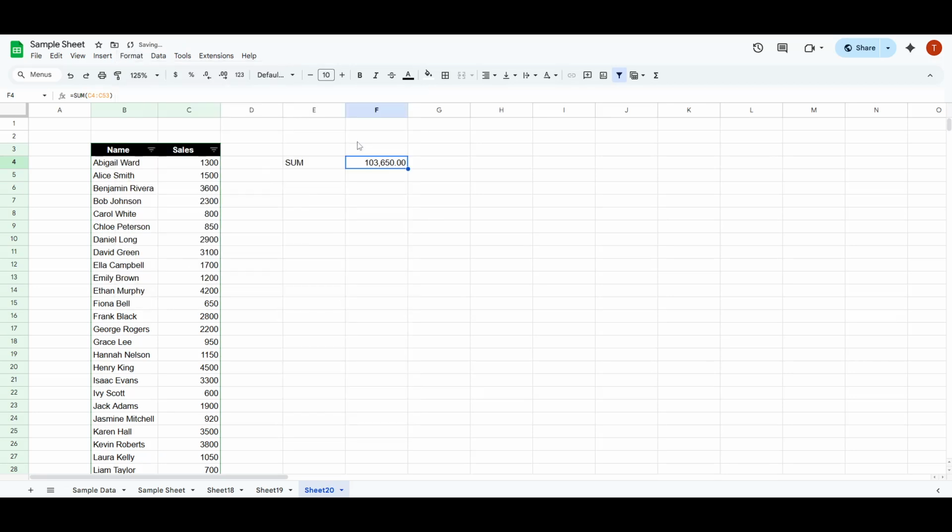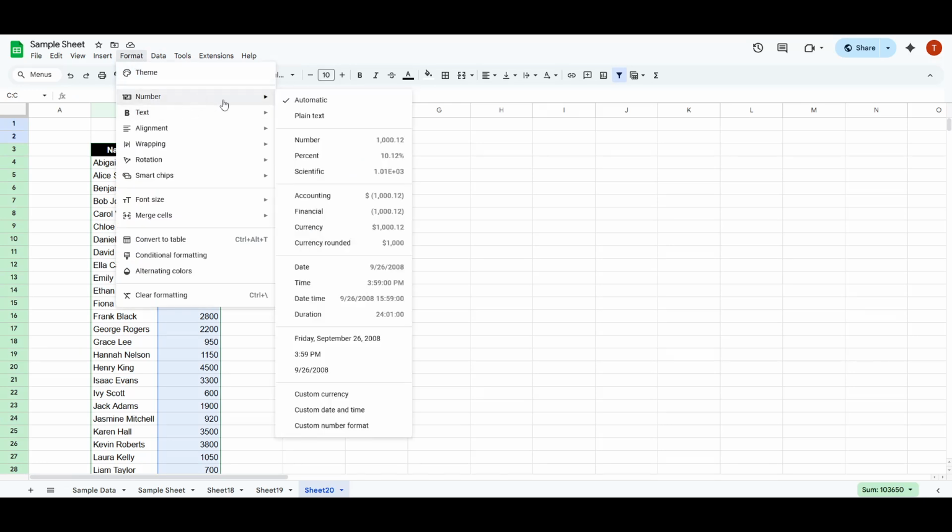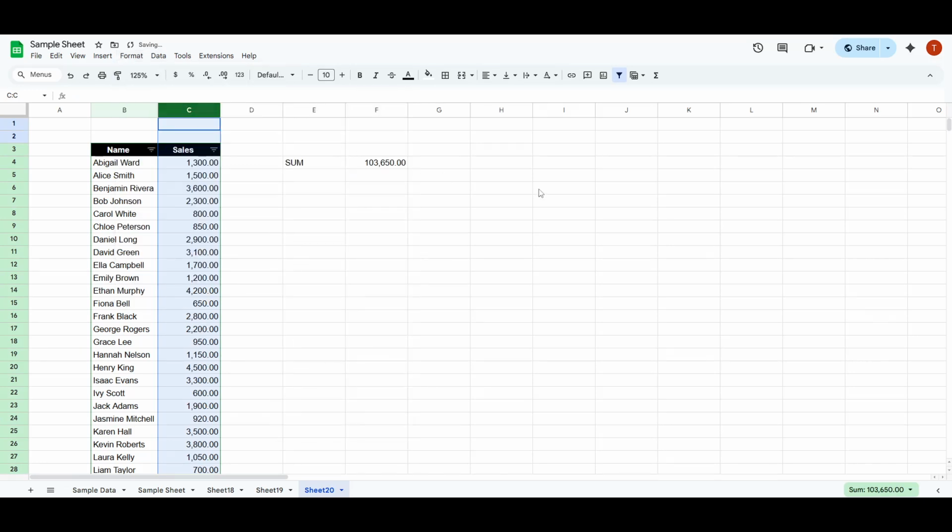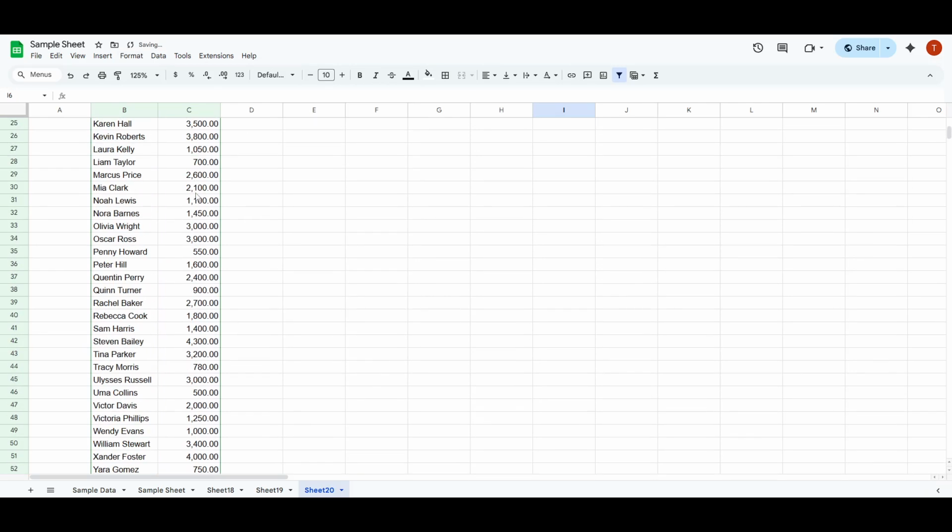And that's it! You've successfully calculated the total sum of cell values in Google Sheets. Such a simple yet powerful function. Remember that this same method can be applied to other types of data ranges, making it a versatile tool in any spreadsheet user's toolkit.